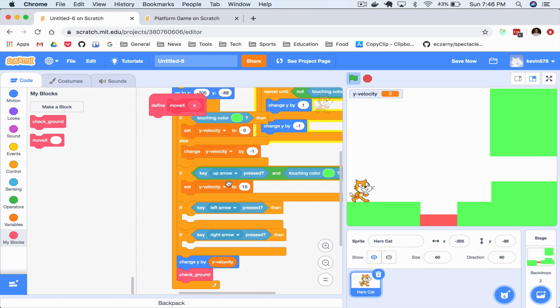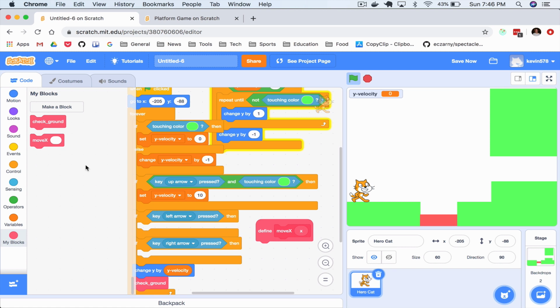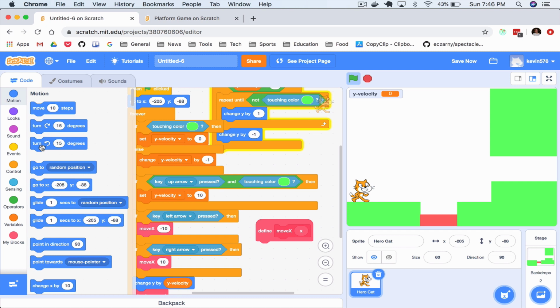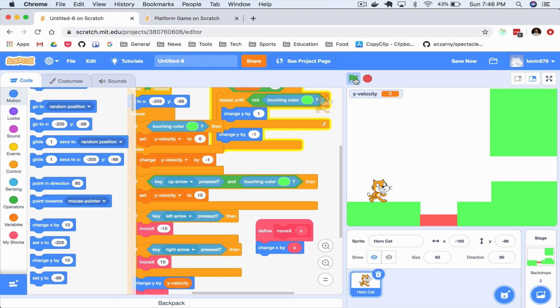And where can I put this? Let's put this down here. We are going to have it so that when the left arrow is pressed, we want to move x by -10. And if the right arrow is pressed, we want to change x by +10. Just to give you an idea of how these arguments work, it's pretty straightforward: we define that we want to change x by whatever this value is. So now we can go left and right like that. However, he goes through like that. So that is obviously no good.